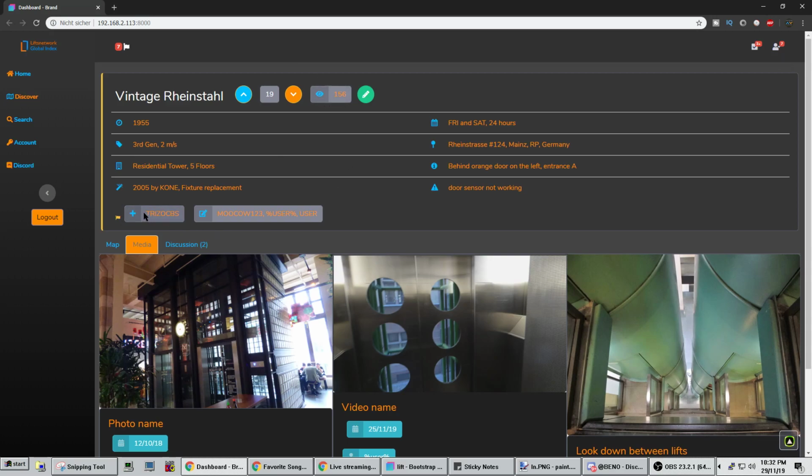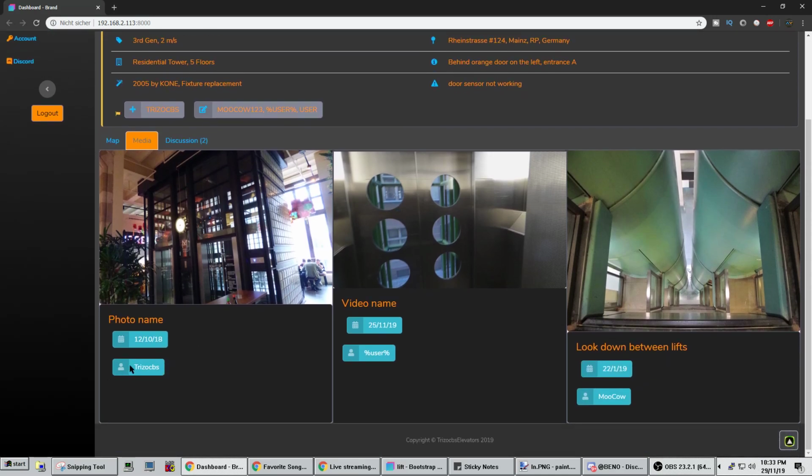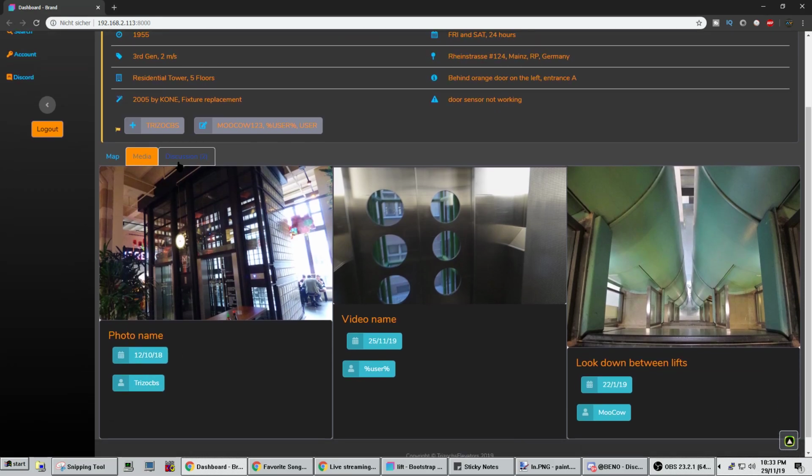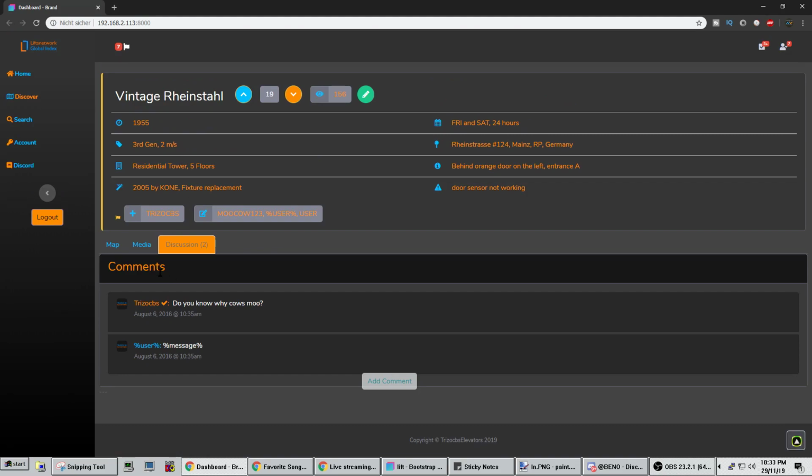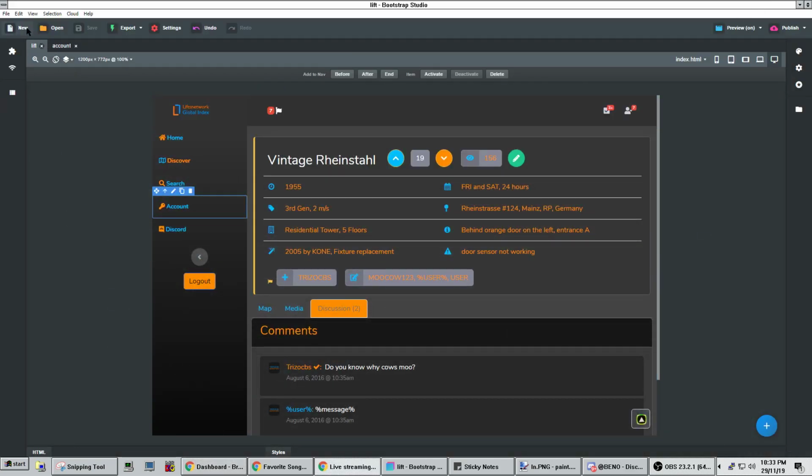The person edited the lift. You can add photos. You can add videos. Videos would be YouTube videos, obviously. You can see who edited it, and when it's been added. You can also have a little discussion tab for every lift. Whew, what else do we have?